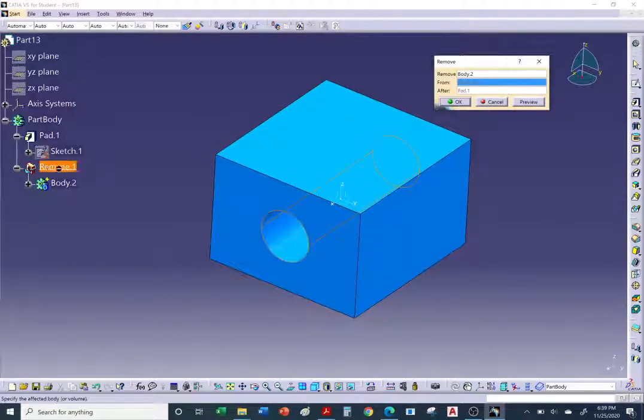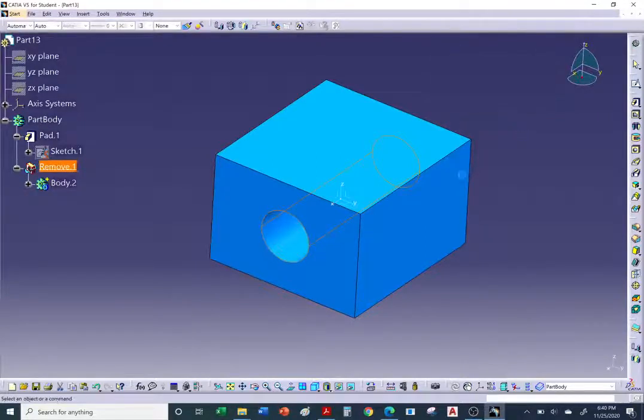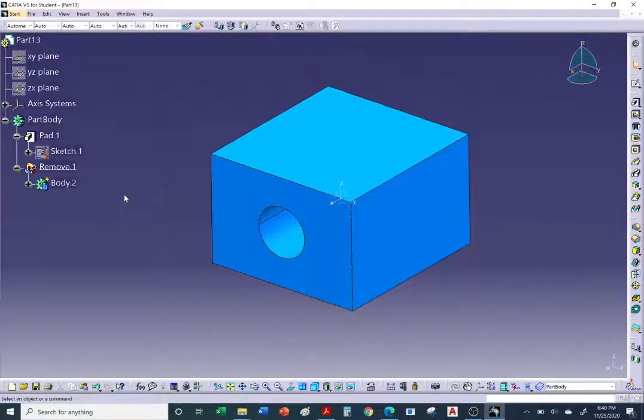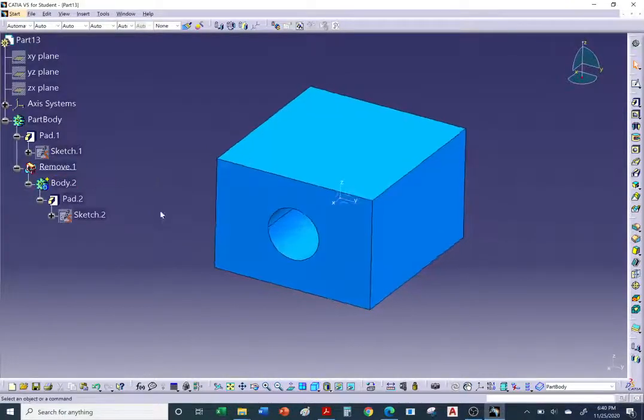Notice what happened to the tree. It added this feature remove, and it took part body 2 and placed it underneath the original part body. And okay, if you're happy with it, okay, so that's a remove Boolean. Okay, I can always delete. Now, it's faster if you just do a hole command or a pocket, right? And it's less confusing. When you see something like this, it can be confusing as to, hey, how was this hole created? And you can't figure it out.